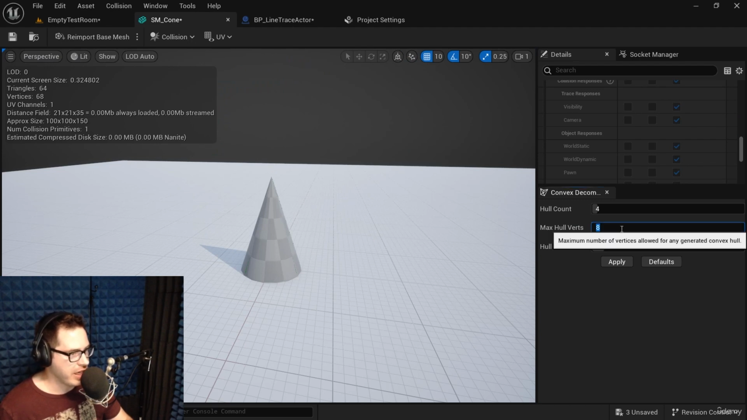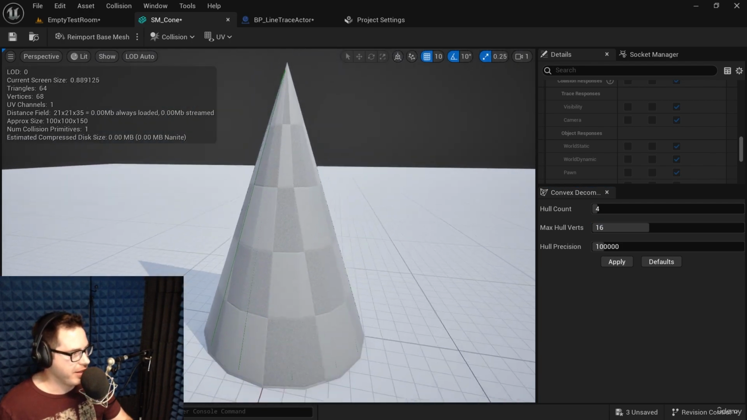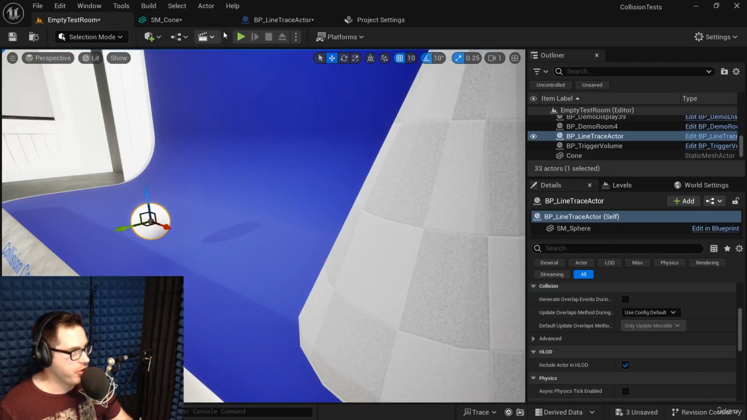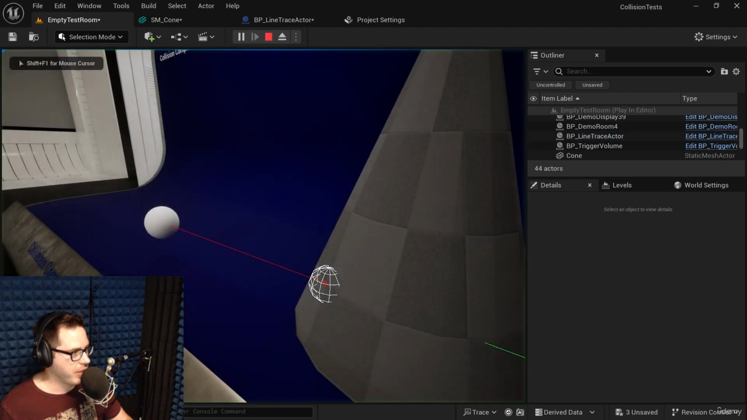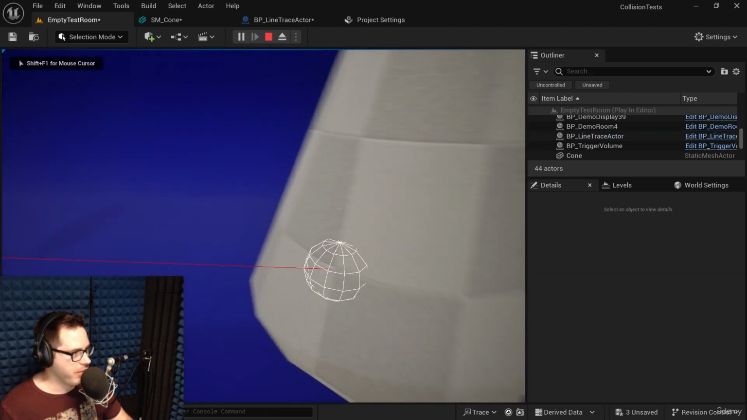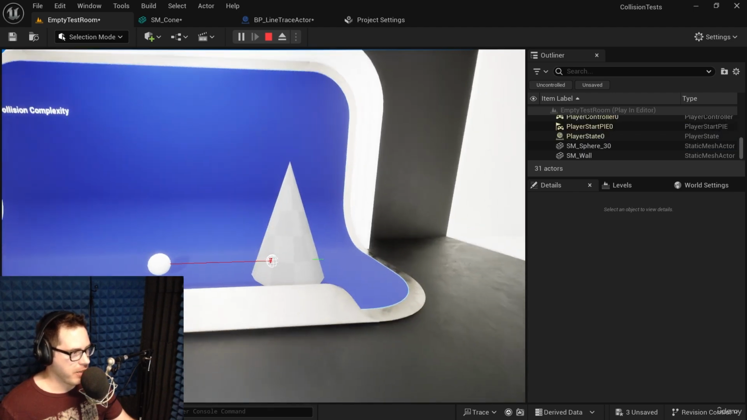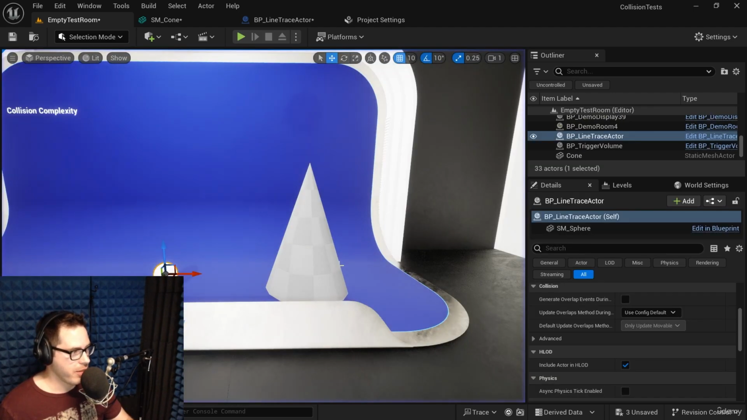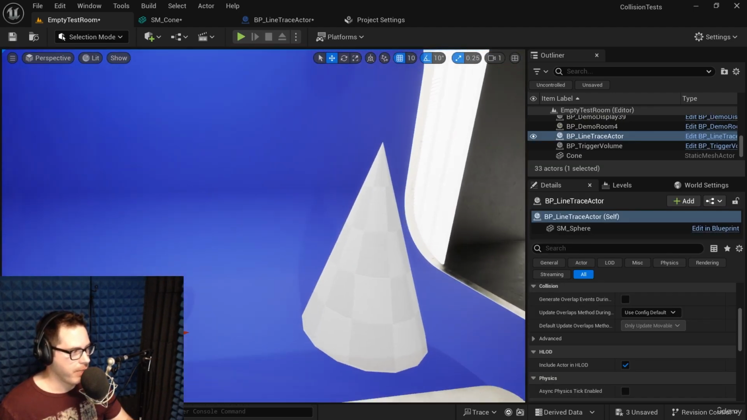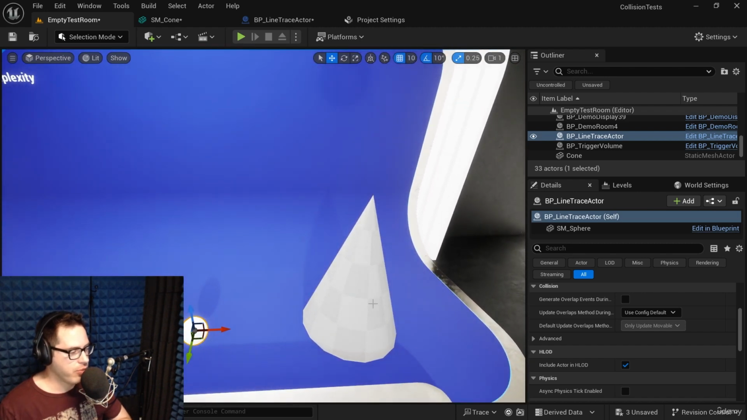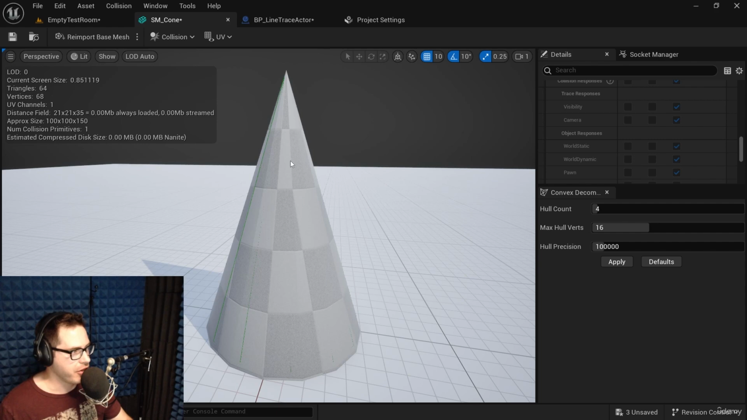We may indeed want to use 16 for our max hull verts. We can go ahead and apply that. We can see that it's a lot closer to the true geometry. And if we play test it, we'll see that we get a little bit better of a result there. It's up to you and the needs of your game how close to the true geometry you want that collision hull to be. But in general, we rarely use the triangle mesh. We almost always use a collision hull when we detect collisions.